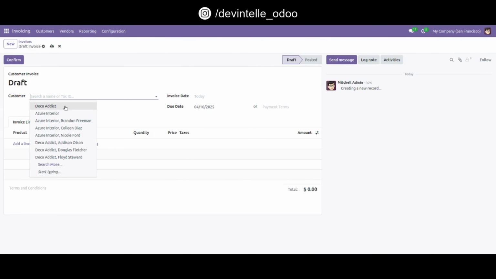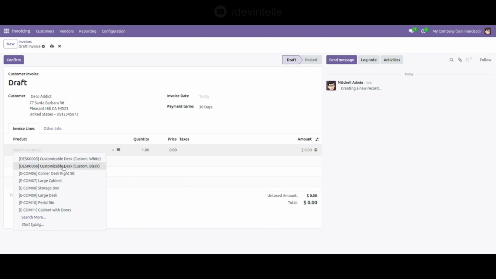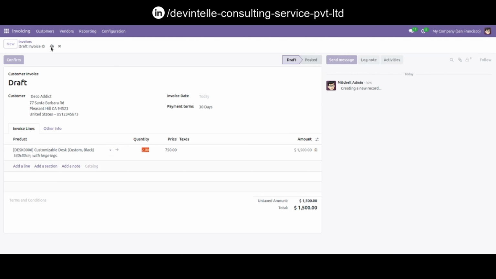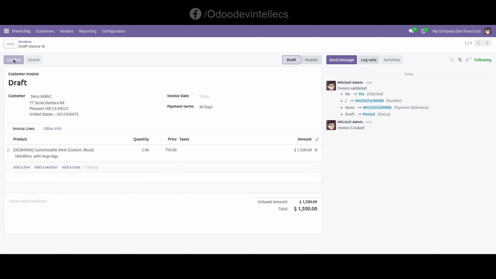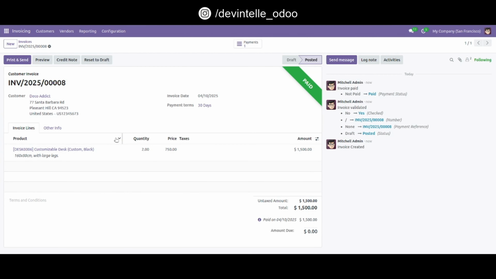invoice, add customer Deco ID, add product, customizable desk custom black, add here quantity total 2. Let's save, confirm, pay and create payment. So see here total quantity 2 and total amount.